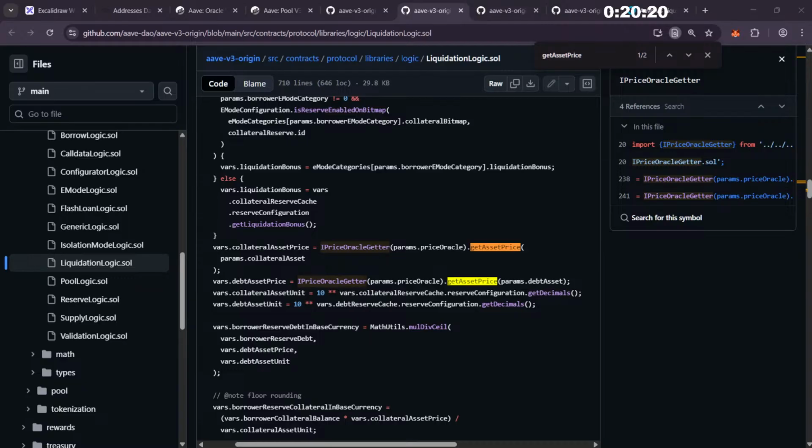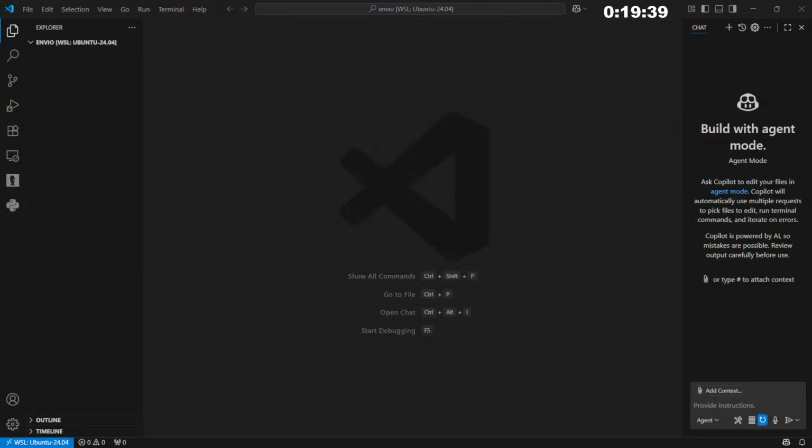Let me open this. Open folder, backpack, streams. Open. Next is new folder, Envio. Open folder, streams, Envio. Okay, now that's set up here.